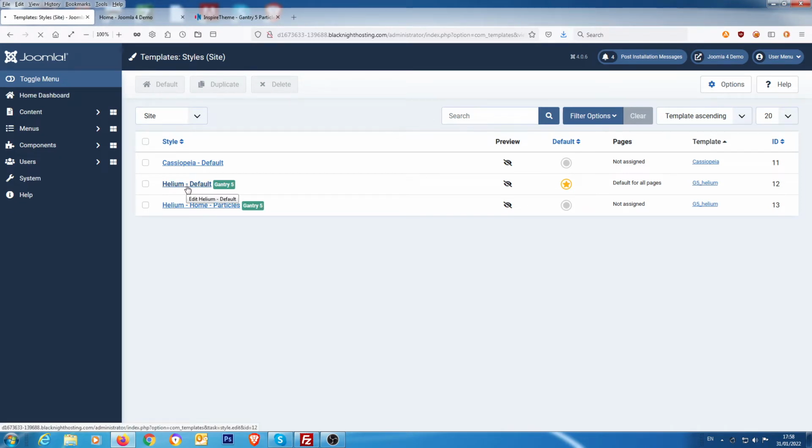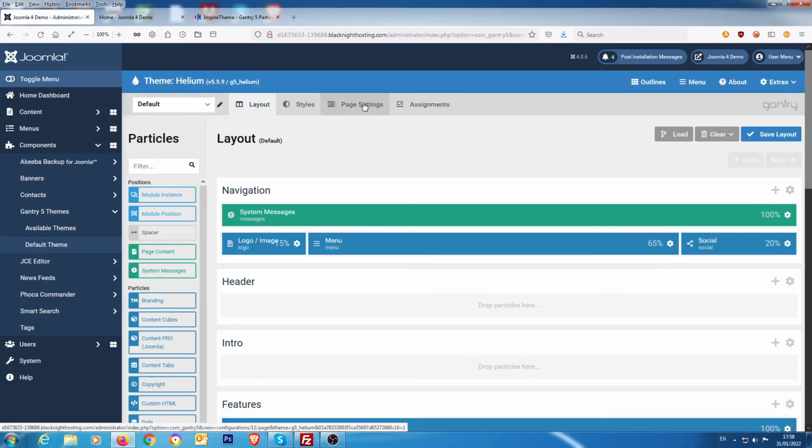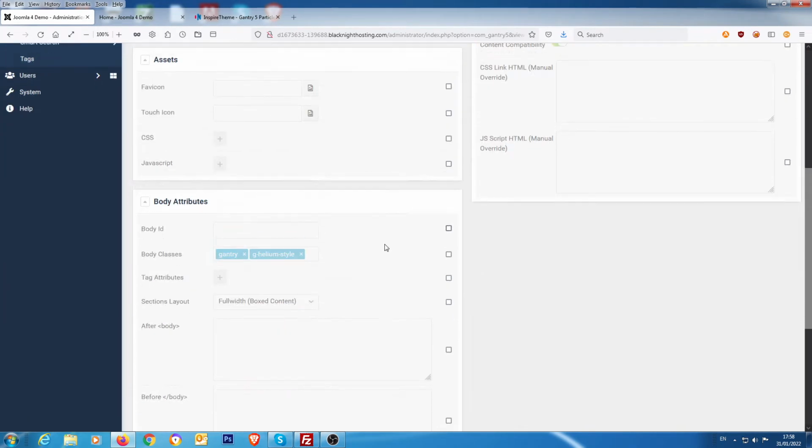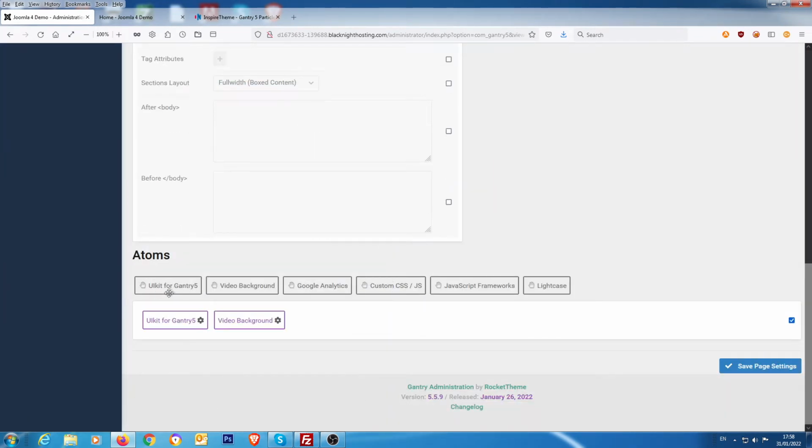So in the Helium default page, you have to go into page setup, and you need to make sure that UIKit for Gantry 5 comes up here when you install it, and you need to drag it down to here so it's activated, so it's active. And then when you install the video background particle into the custom template folder, you then drag the video background also in there. If you don't do that first and foremost, then it's not going to work. You need to have them two in there. Okay, so when you have them in there, you save.